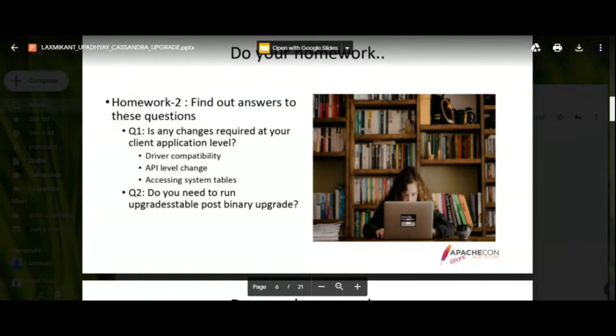Now, the next question to ask is: do you need to run upgradesstable post upgrade? So the basic thing is that we divide a Cassandra upgrade in two parts. One is the binary upgrade, and the second is upgrading the older SSTables to the newer version using the nodetool upgradesstables command.